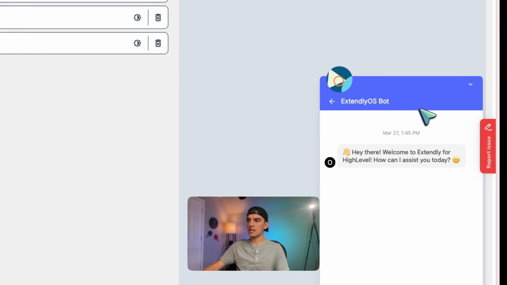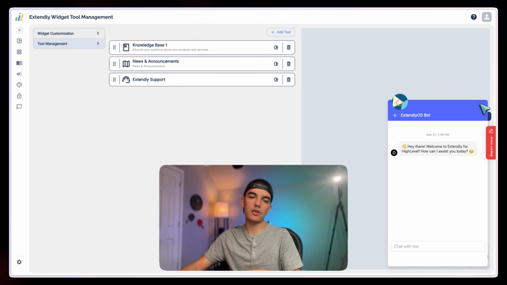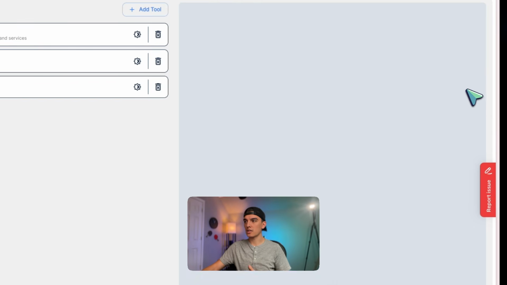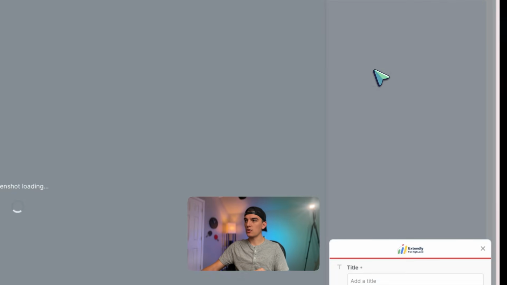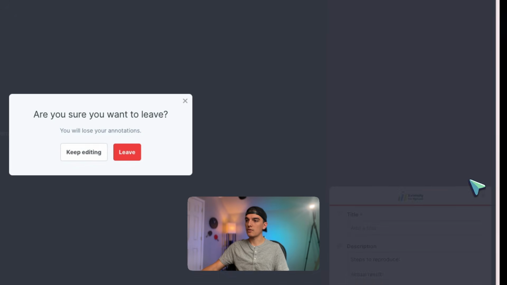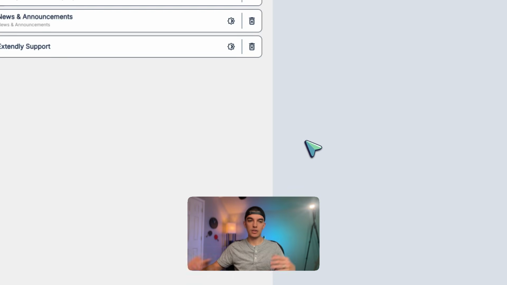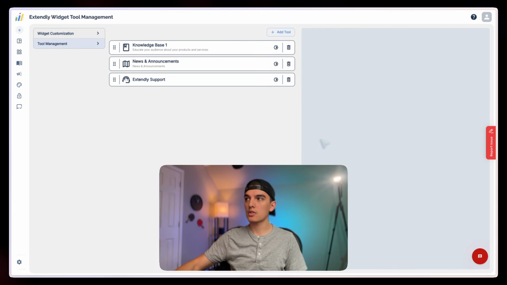That's going to pop up the Extendly OS bot, and then it'll push it up to the actual Extendly support team. You can click on report an issue, and that'll put up a report an issue page, and you can do a screenshot of it. It's pretty cool as far as if there is an issue.